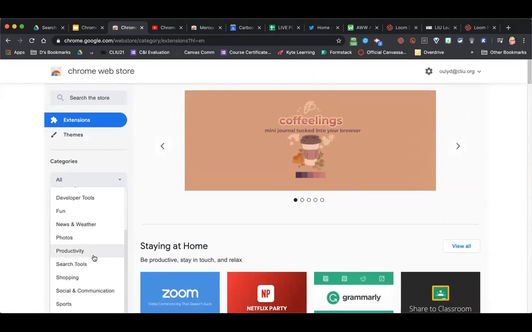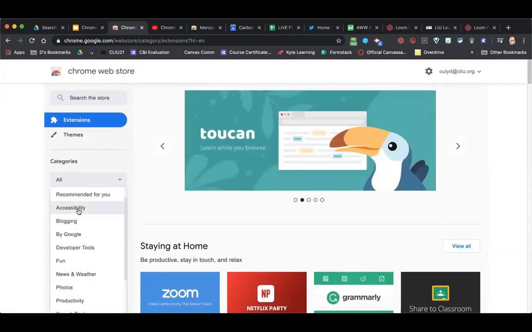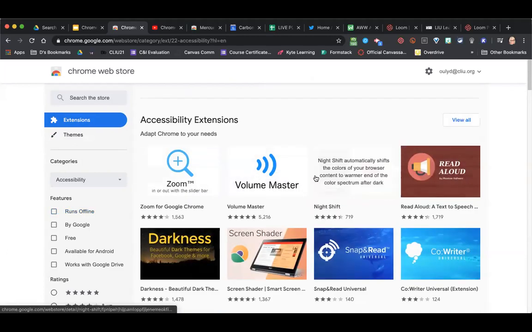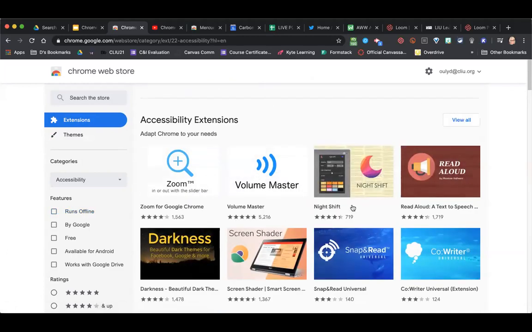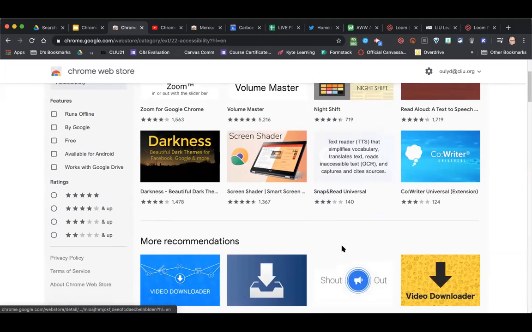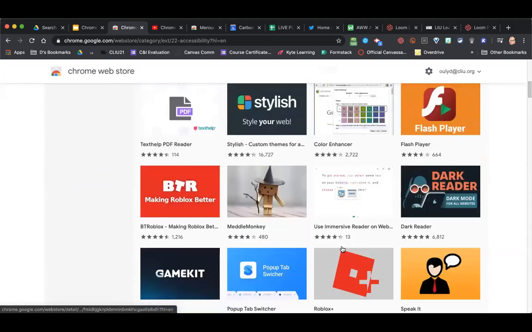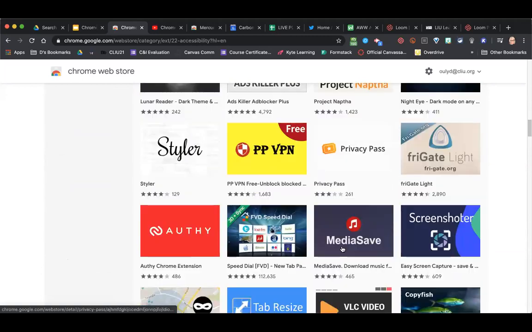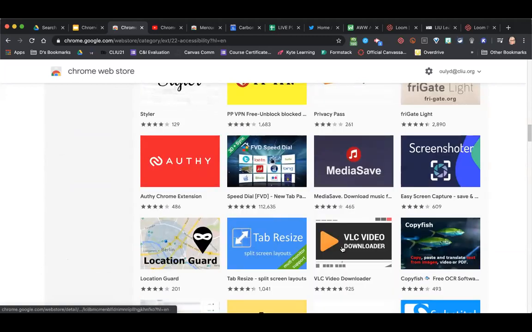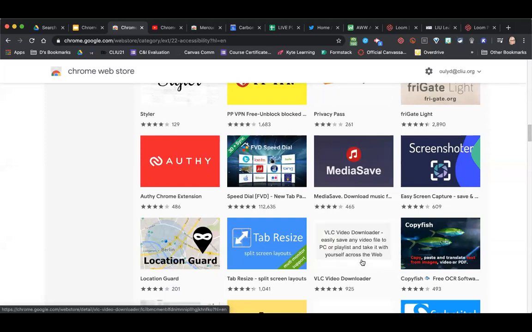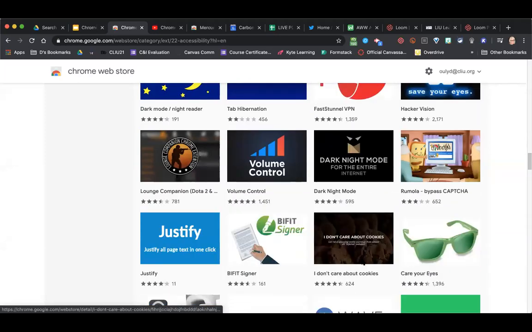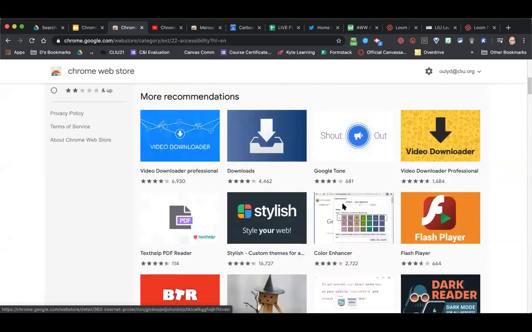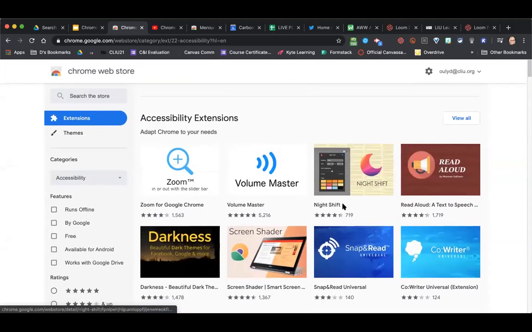If I decided I wanted to choose accessibility, what it's doing now, if you see what it did, it filtered out all of these different accessibility extensions, things that they consider to be tagged with the accessibility keyword for whatever reason. And when you click on something, it will tell you what it does.